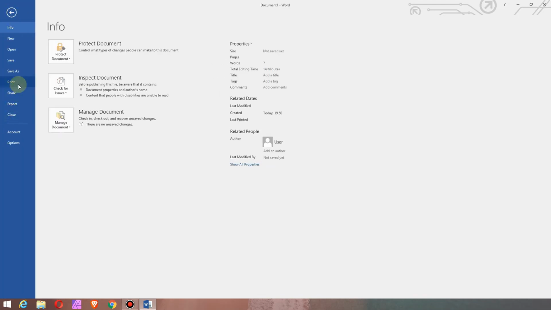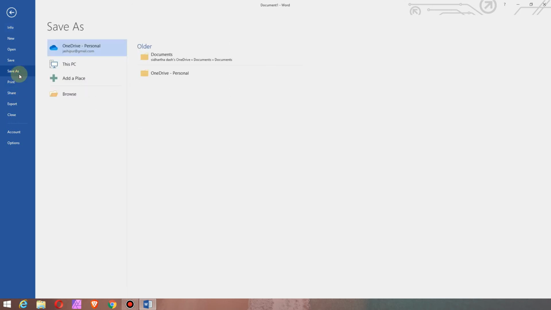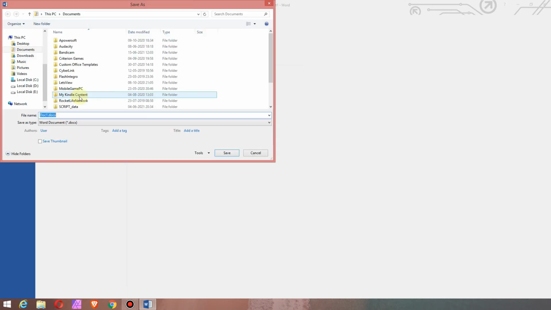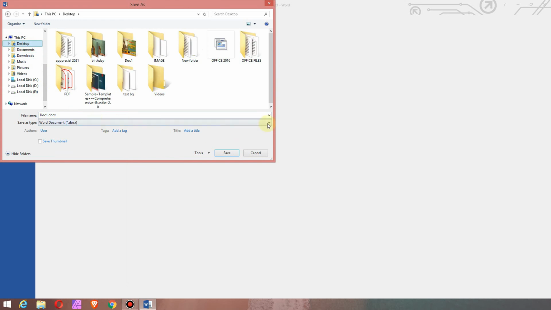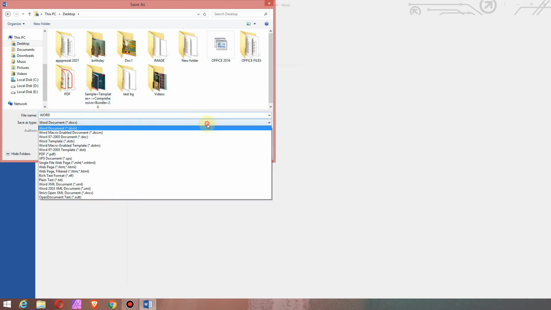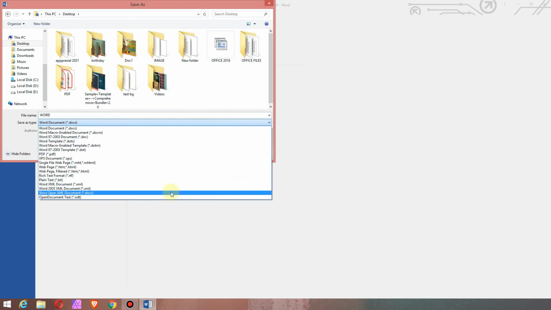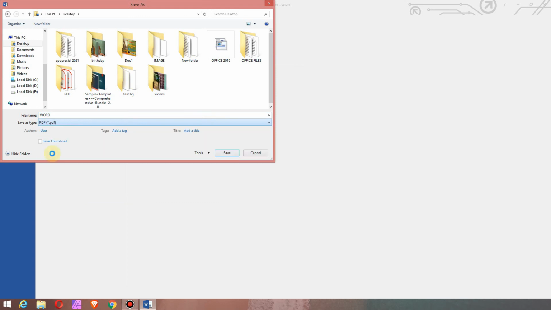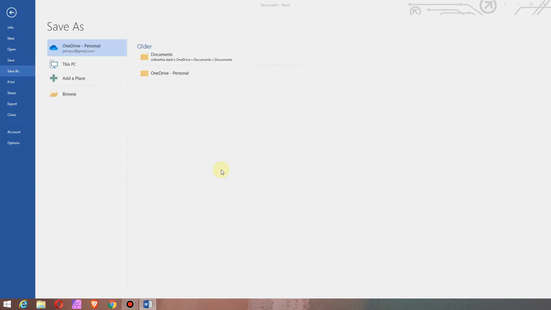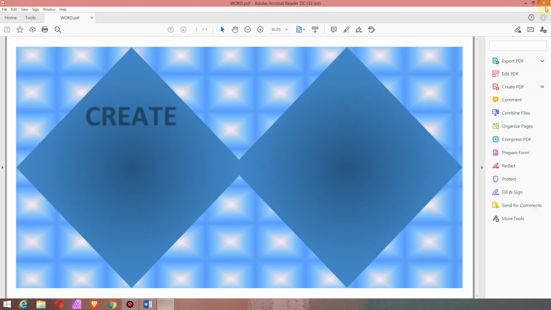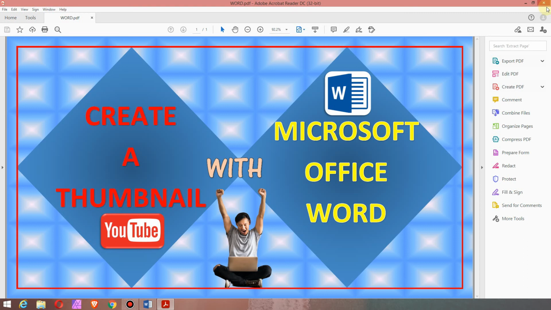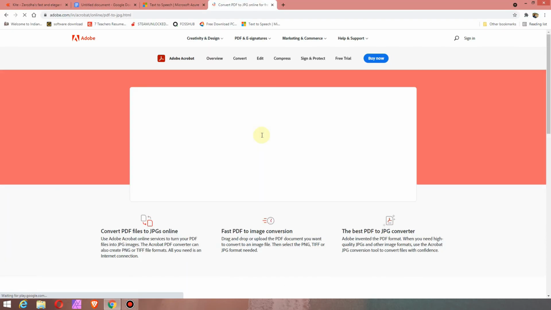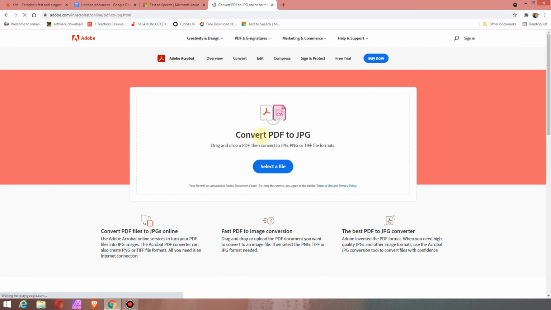Now it's time to save the image. Give a name and save the document as a PDF. Now we have to convert the document to PNG format. For this we will use Adobe's Online Converter tool. Link to the website given in description.